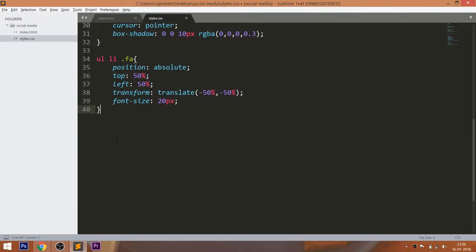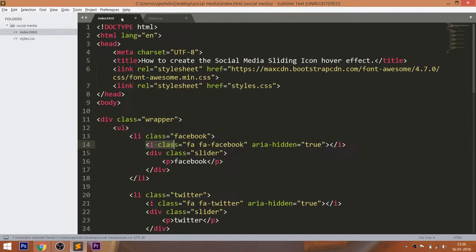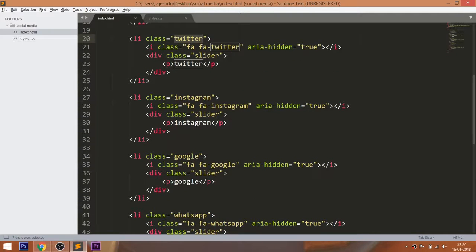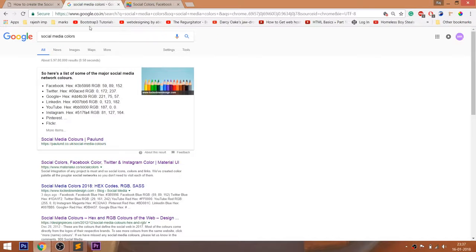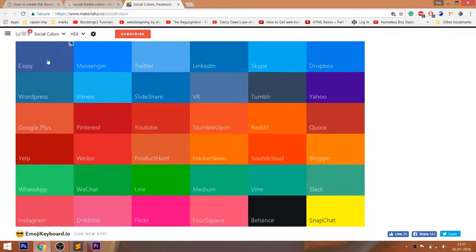Now by targeting the unique classes, let's change the background color of the list items one by one. Search for social media colors, open any site, and copy and paste the social media colors one by one.